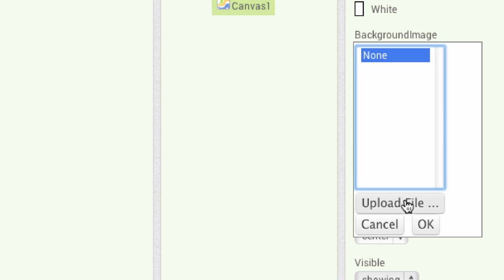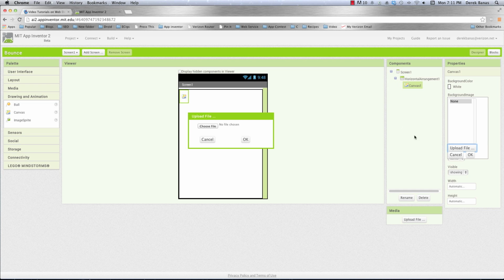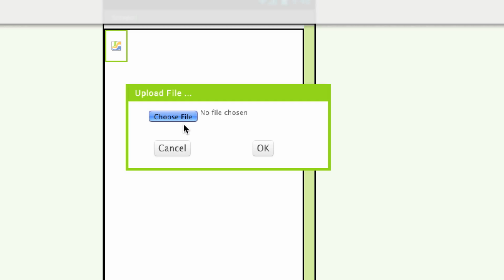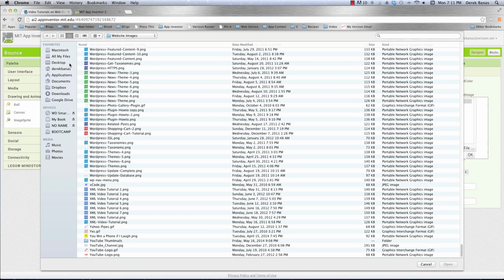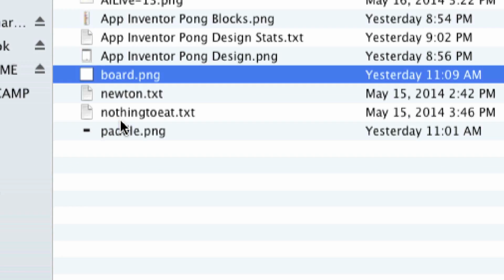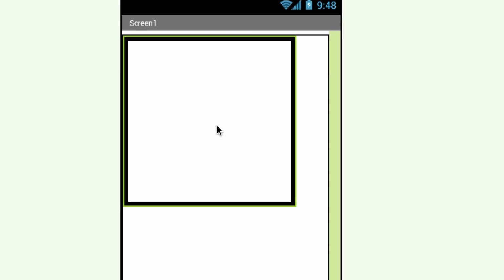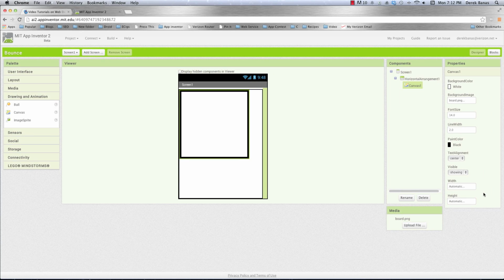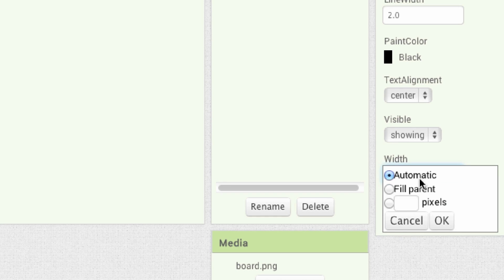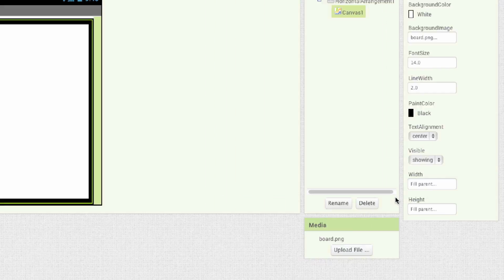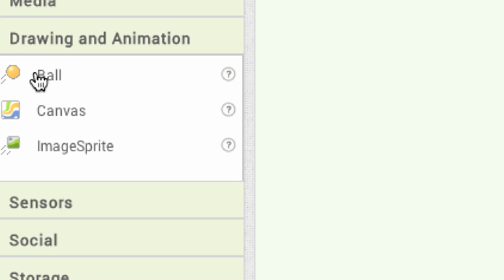And then I'm going to come over here and upload a file, and I just drew a very simple thing. This is going to be an extremely simple game, as you saw. And then I'm going to come in here and get my board, which is very simple. There you go, there is my board. And then I'm going to come over here and resize everything. I'm just going to set width and height to fill parent. There we go. Then I'm going to come over here and get a ball, and this is what's going to be bouncing around. Just grab it and throw it somewhere in the middle of the screen.